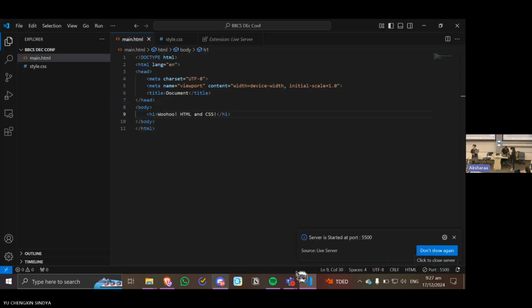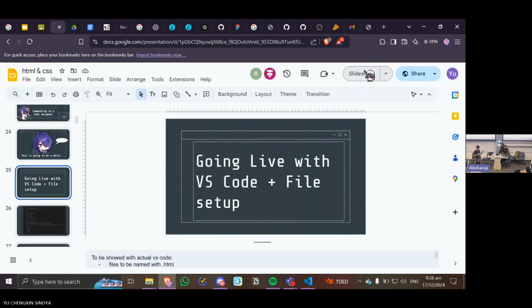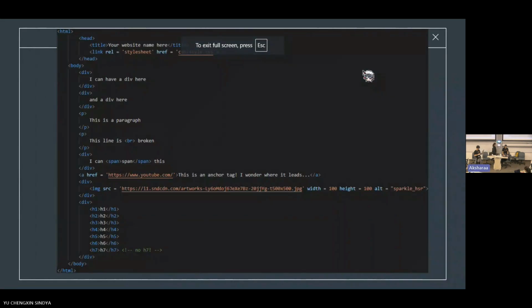Okay, so now let's go back to our slides. Okay, there you go. So let's move on. This is some example HTML code. Can everyone see? Yes? Okay.